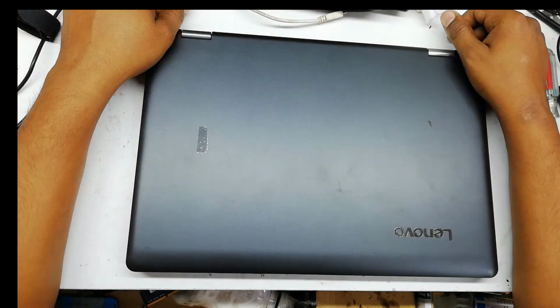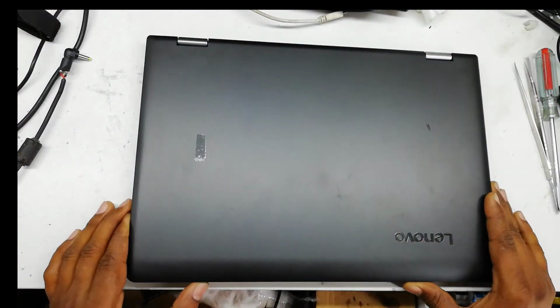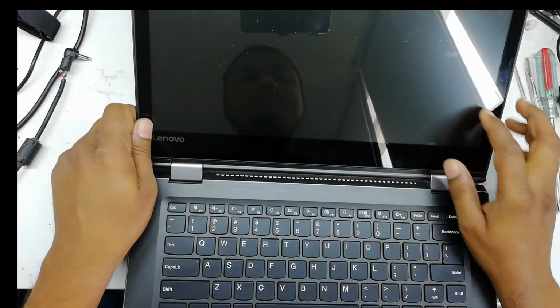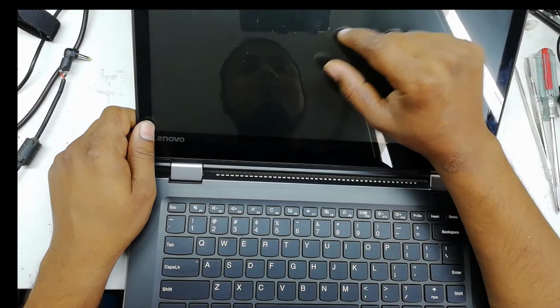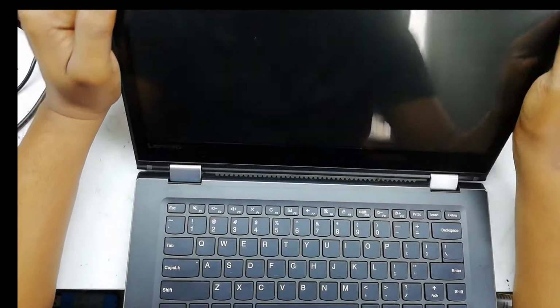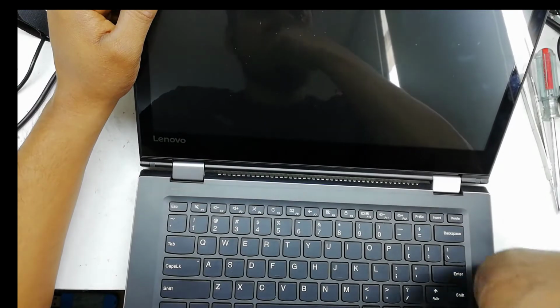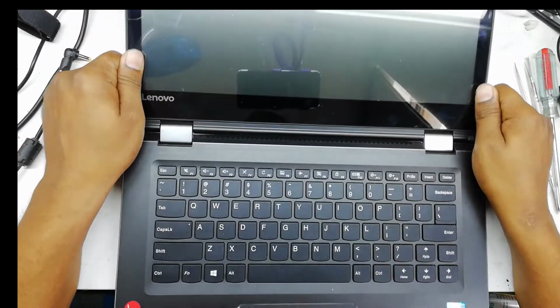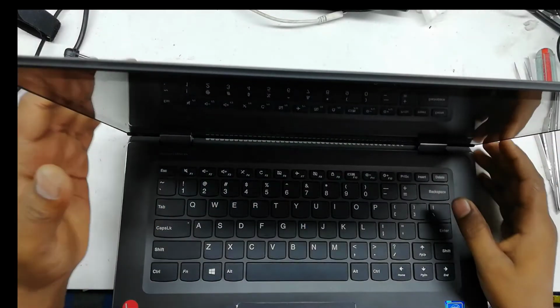Today I am here with a new problem. It's power on and also display coming, but no light, just a little to see the data. This is a touch screen laptop and it's very expensive, and the display and touch are attached. So let's see how I can fix this issue.